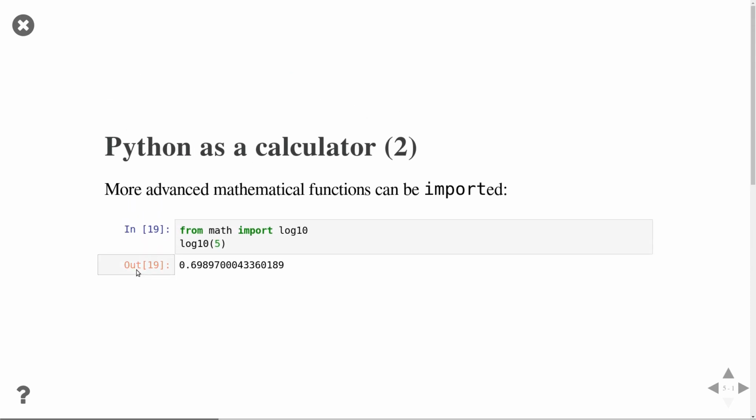So if you want to do more complex calculations and you want to use a function that is not immediately available in the language, then we need to import the relevant functionality. Most of what you will need is in the math module. So let's say you're interested in the logarithm of base 10, and you want to use that function. If you look into the math module documentation, you'll find that there's a function called log10. So then we can just import that function and use it afterwards.